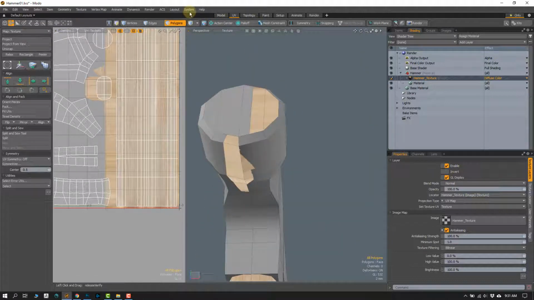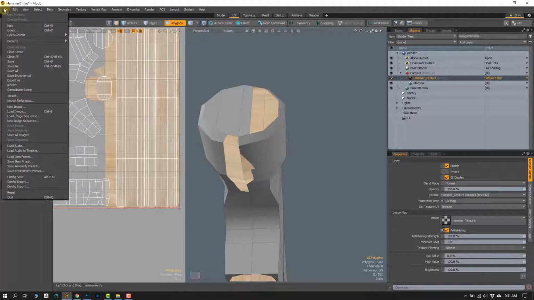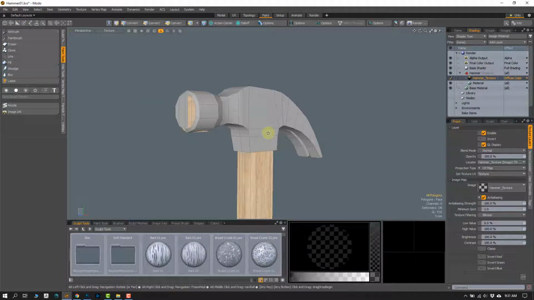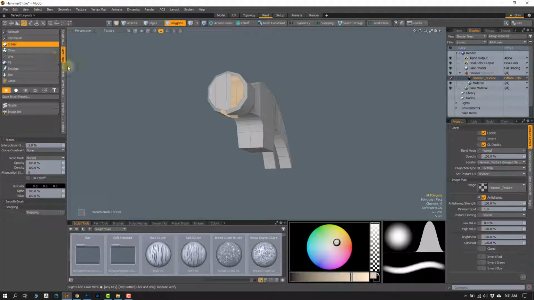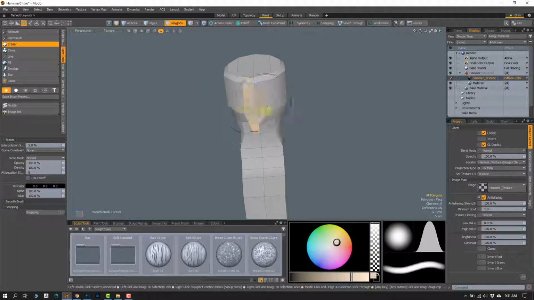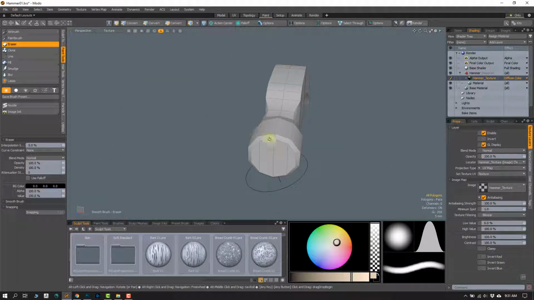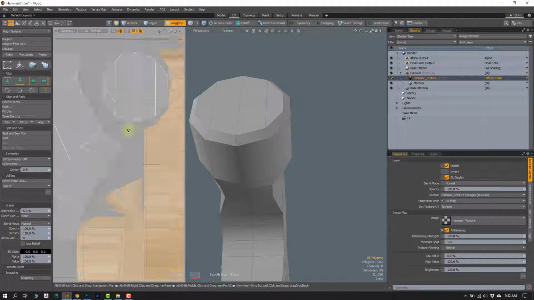Close that. Again, I was in system preferences. If you're on a Mac, you'd want to go over here and go to Modo preferences. So now, hopefully, go back to the paint tab. If I was to erase this guy, jump back to that UV tab and look at this.